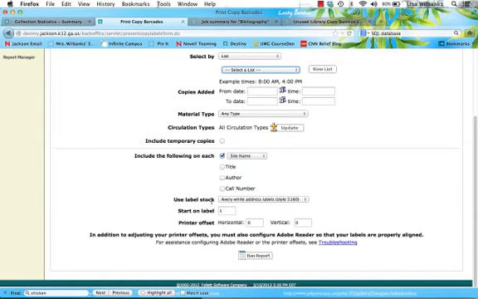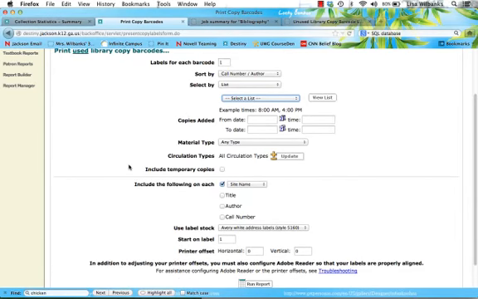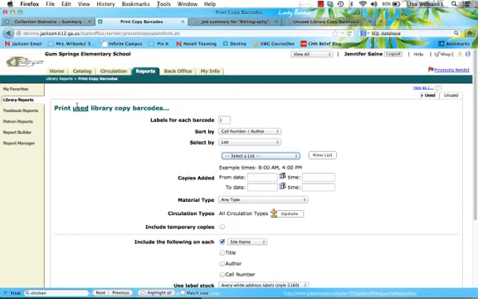You can choose the label stock you'd like to use, what label you want it to start on, and any other printer details that you'd like to specify. You can then click the Run Report, and your report will show up under the Report Manager link.